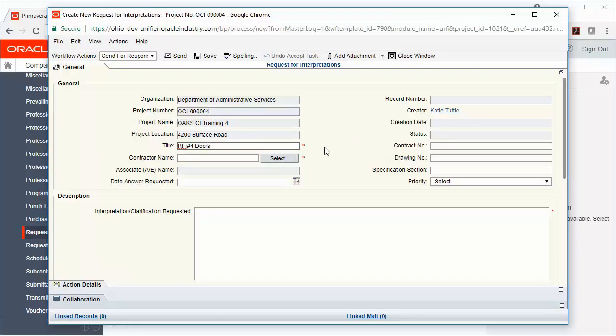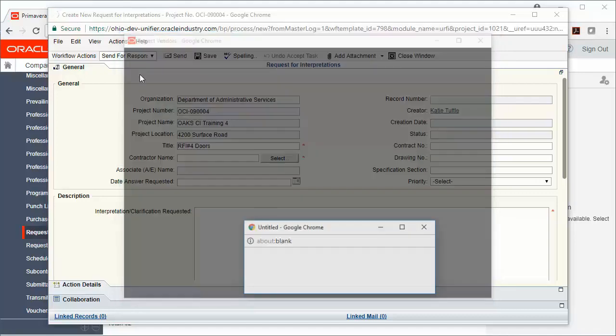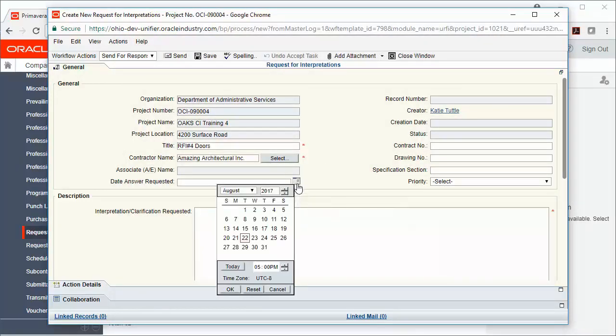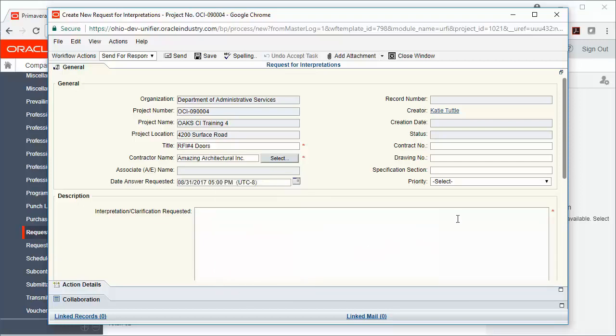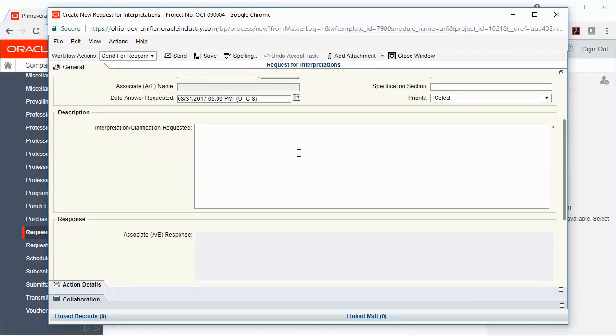Then we're going to select our contract. And then we can also choose a date answer requested. Finally, if you have any of the information over here on the right-hand side, such as contract number, drawing number, spec section, or would like to add a priority, you can add those items as well. In the description section, we'll need to go ahead and ask the question or put in the interpretation or clarification that we're requesting.